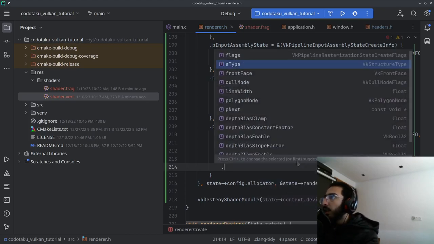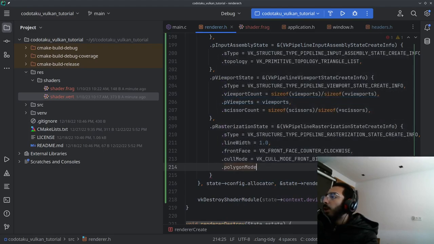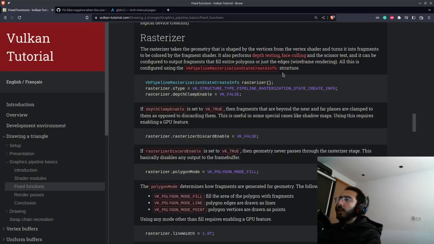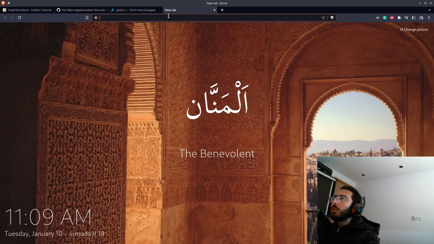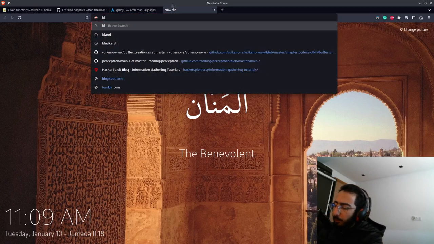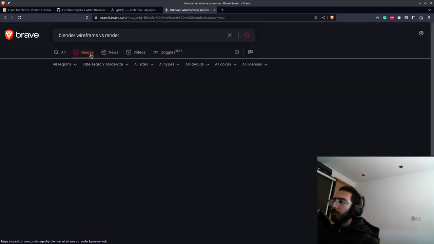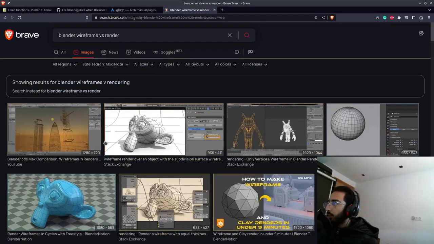But anyways, cull mode. After that, we have the polygon mode, which is VK. You can say fill, polygon mode fill. Now, there are multiple ways of filling the polygon, or basically there are multiple polygon modes, even in OpenGL, of course. And if you go to, let's see, Blender, I'm going to show you an illustration here. It's called wireframe. Okay, wireframe. Wireframe versus render. Hopefully I can find some really nice illustration that shows exactly what's going on.